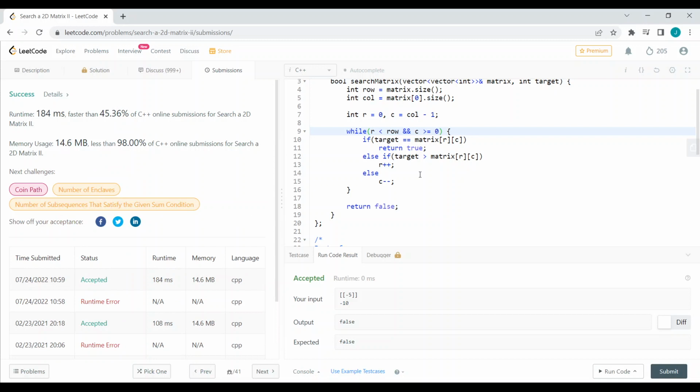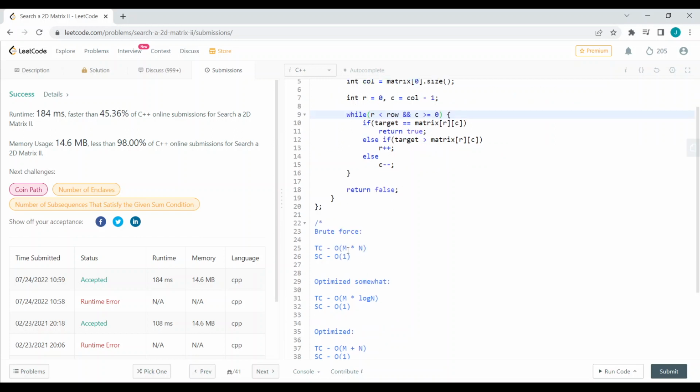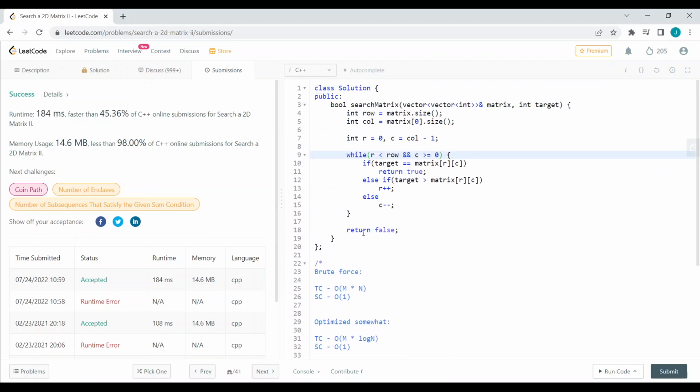It got accepted. Hope you like this video, and I hope you understand the solution from brute force to optimized and then the further optimized. So this is our code for today's LeetCode daily challenge.